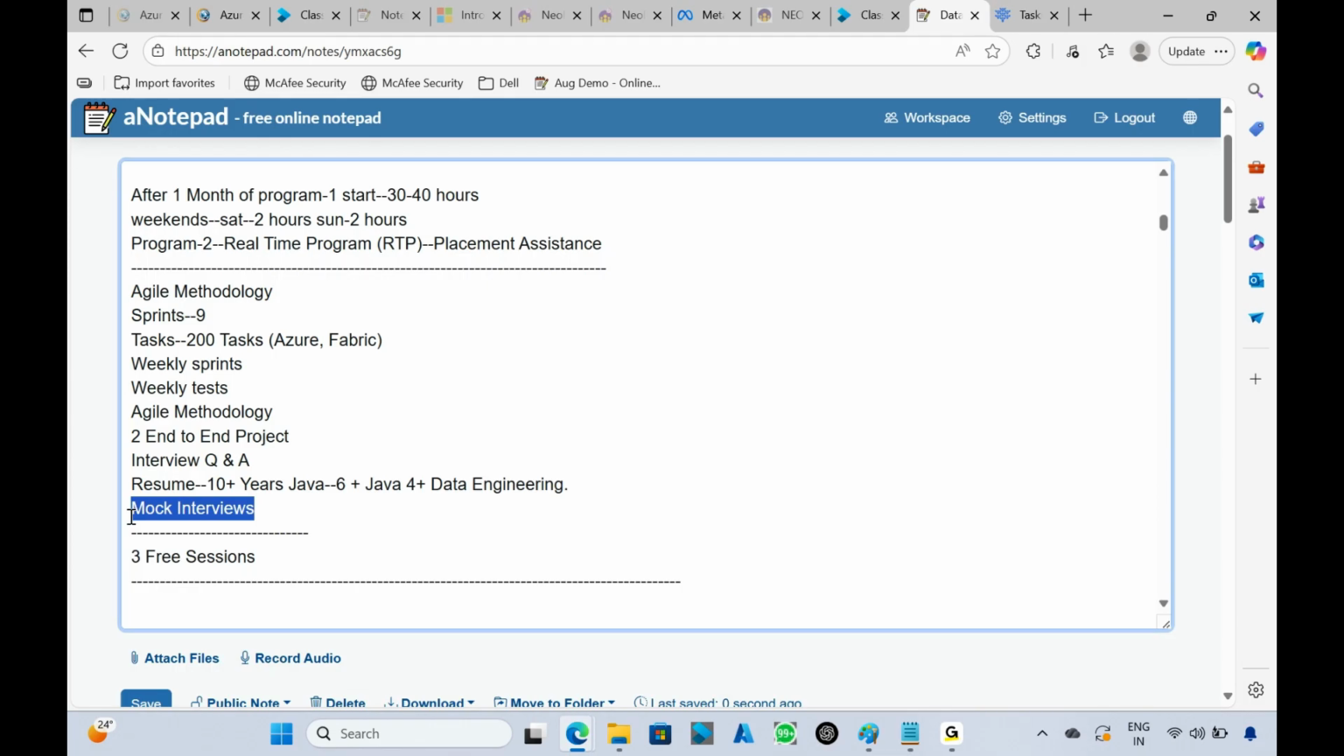Mock interviews also we are going to conduct over here. So a total of 3 free sessions we are going to take for this course. One session today, the next session is on Monday, and Tuesday also is a free session. From Wednesday onwards, it's a paid session. So please attend these 3 free sessions.